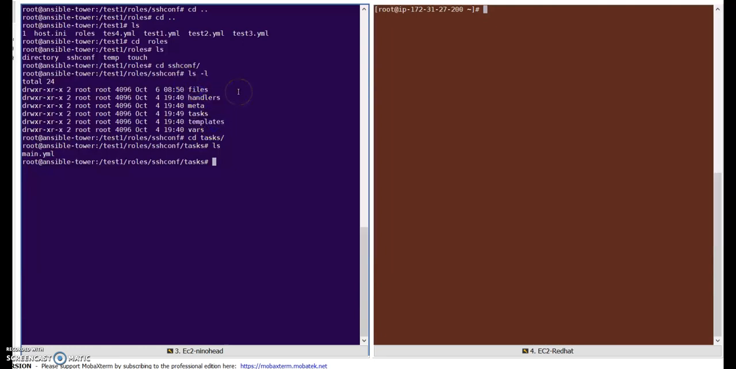So files and templates will have their own files that you want to copy on the destined server, but all the other folders like handlers, meta, tasks, and vars, in these folders you have to create something called main.yml. Only by this will Ansible understand that it has something to fetch from this roles directory.